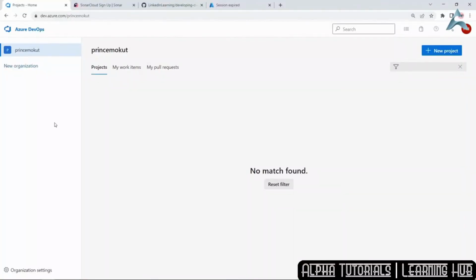Now let's take a look at having a source code in the Azure DevOps repository. First, we need to create a project on Azure DevOps. So if you're not signed up to Azure DevOps, simply go to dev.azure.com and click the Start Free button to sign up. You would usually need an Outlook account to be able to register on Azure DevOps.